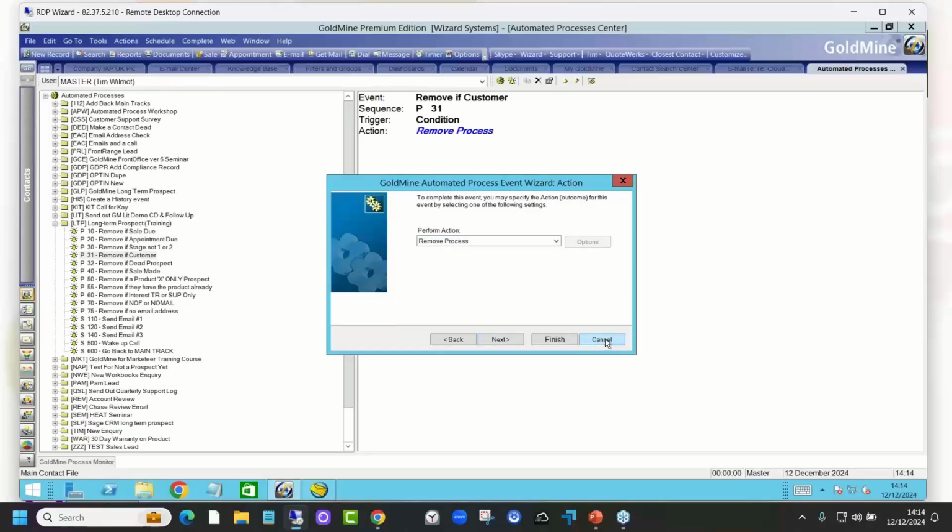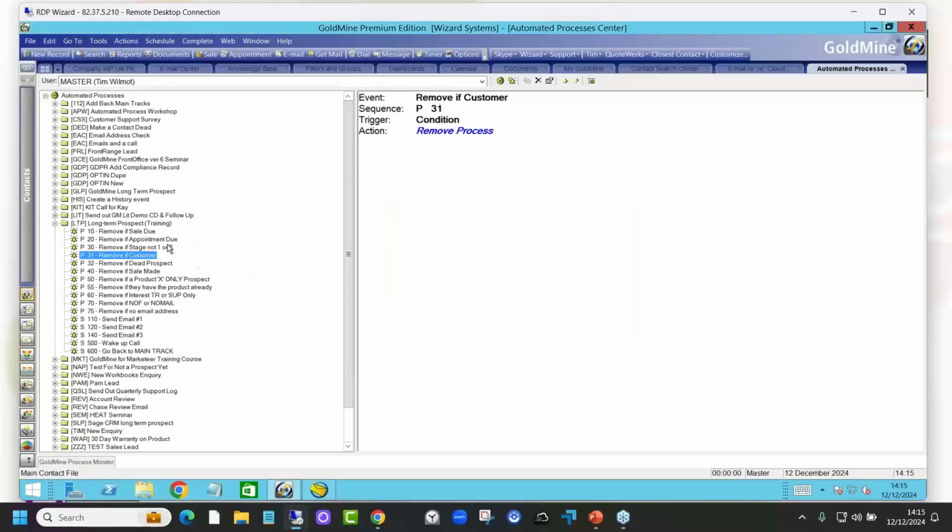GoldMine still uses this dBase function thing, dBase expressions. They're not, to be honest with you, difficult to see or understand the syntax of them, and wizard systems can provide you assistance if you do get stuck. There is also a little dBase function helper, which you can trigger as you're creating these functions, just to double check on the syntax to make sure the dBase condition is going to work. So let me just see if we've got any others.